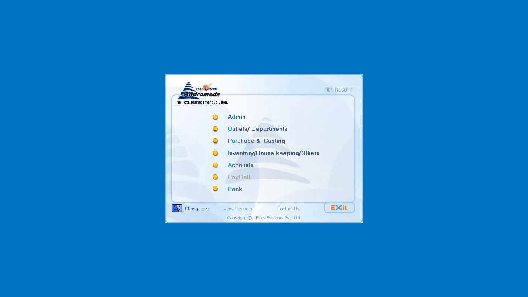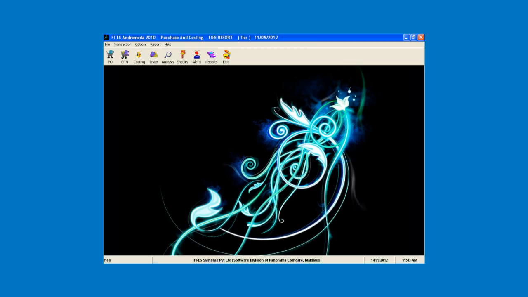You can see the purchase and costing module, which is P&C, and the inventory housekeeping or others. This is the inventory module. Okay, let us see how the purchase and costing module works. This is the P&C module.